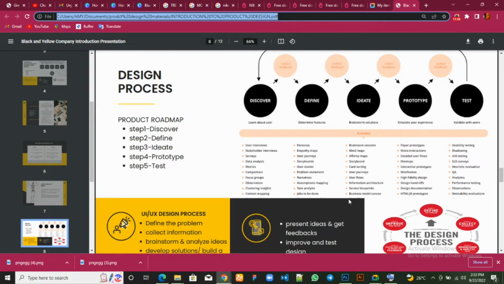Then we go to the second step, which is the definition. This is where you, the designer, determine the features of the particular product you'll be developing. And how do you determine the particular features? You do so by using personas, empathy maps, storyboards, user stories, narratives, and the rest.